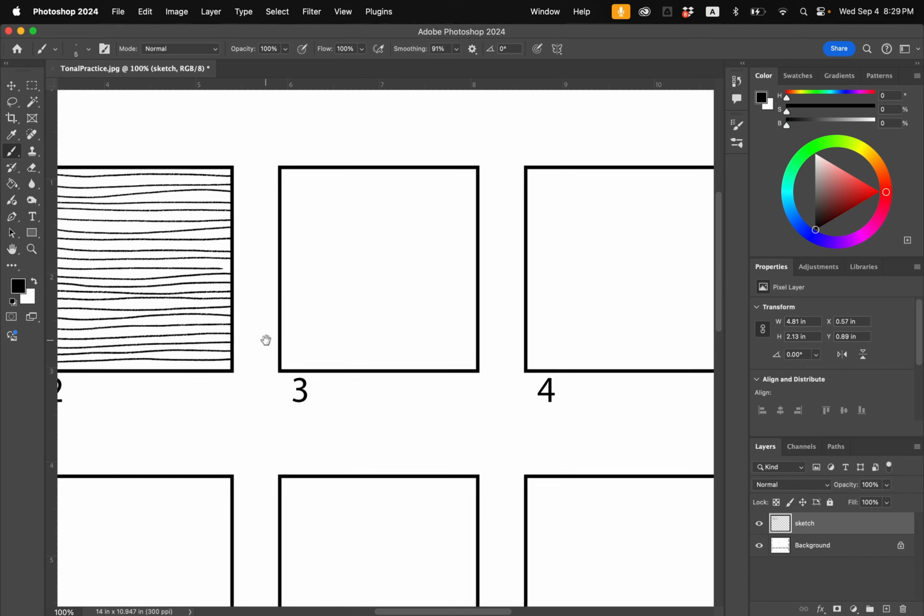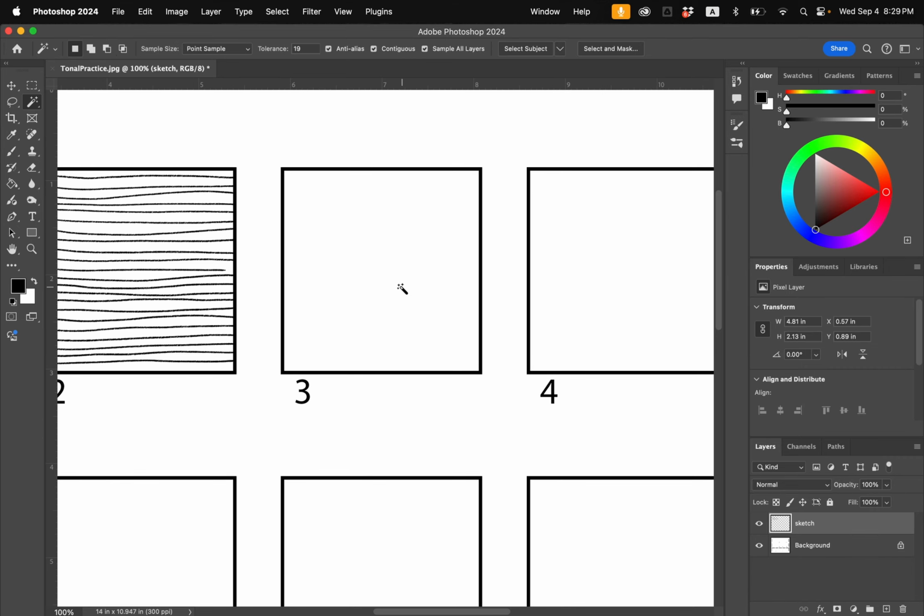Let's hold down our space bar and we'll scooch over to 3. Press W, get our wand and select the area. Press B to bring back our paintbrush. For level 3, let's do some horizontal lines. Again, you can keep your smoothing turned on. And again, you can also practice going from top to bottom or up and down and swap it back and forth for this one.